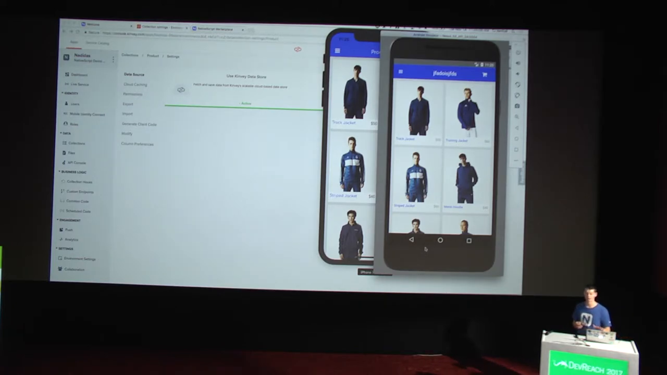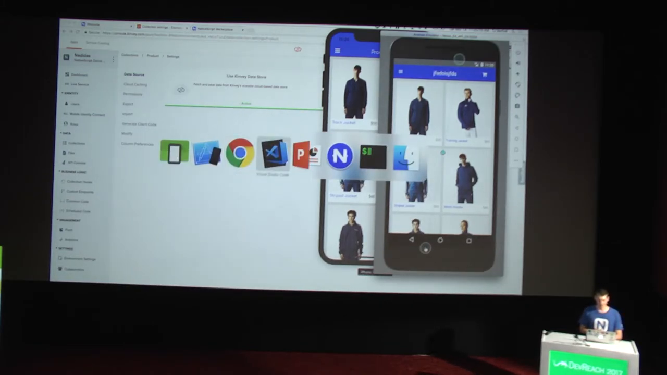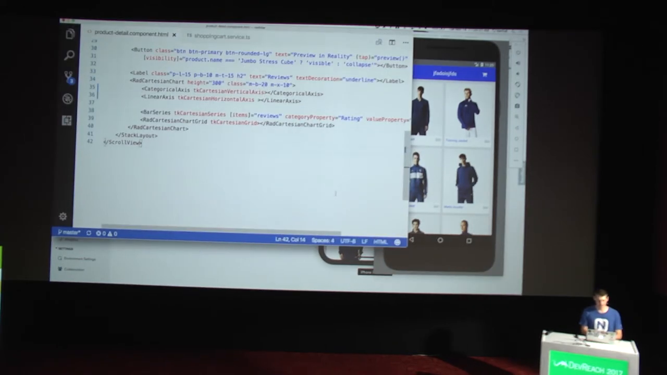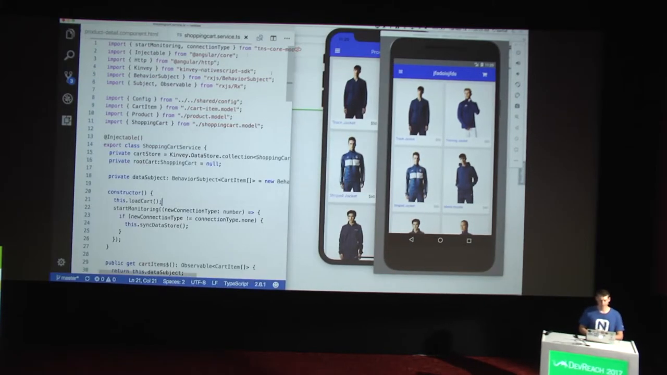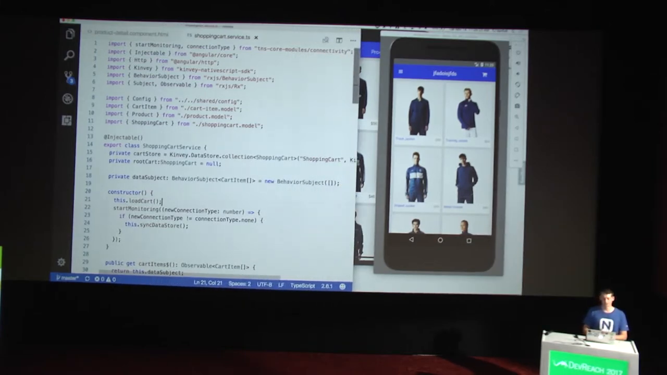So that was our first requirement, being able to switch over to existing product data. That's what we just showed right here. The second was about making the shopping cart work offline. And to show that one, I'm going to start by digging into the code a little bit that actually drives all of this. So this is the service that actually works with the shopping cart in this NativeScript application.